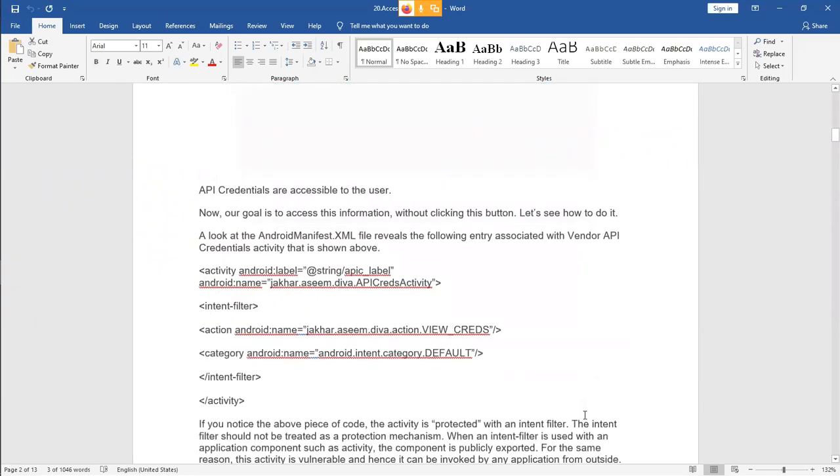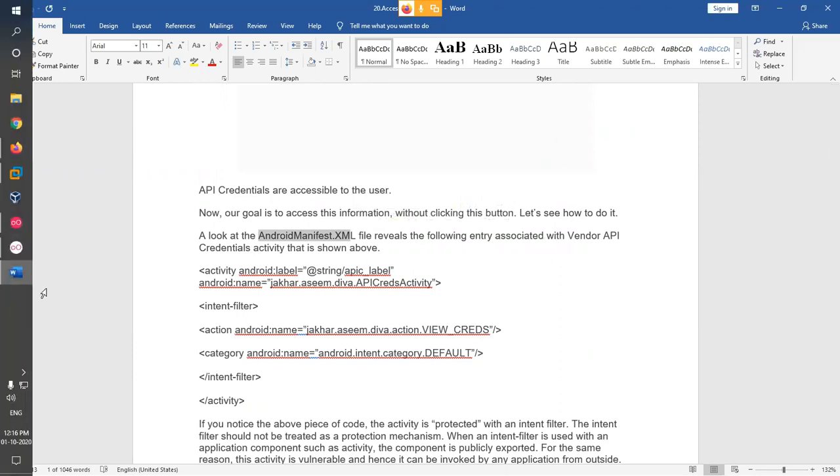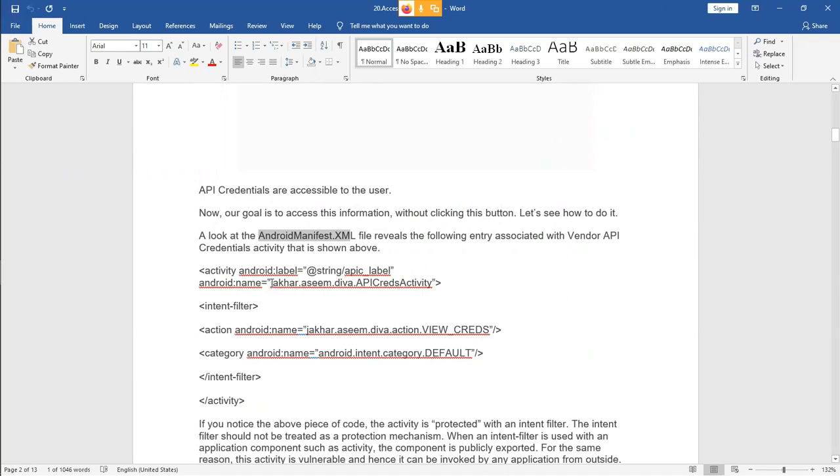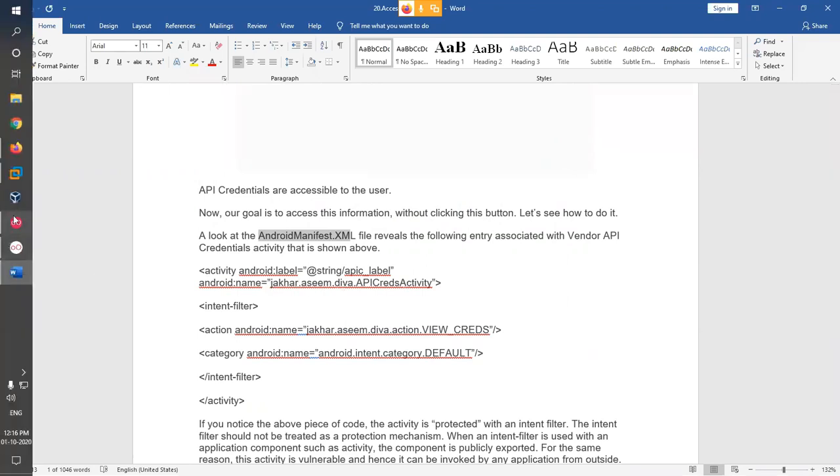So our major concern would be that we're going to fetch the data on the server side. For example, API credentials are accessible to the user. Now our goal is to access the information without clicking the button. So have a look at your AndroidManifest.xml file, and the file is associated with the vendor API credentials activity. And we were talking about this one, the API credentials activity. See over here.